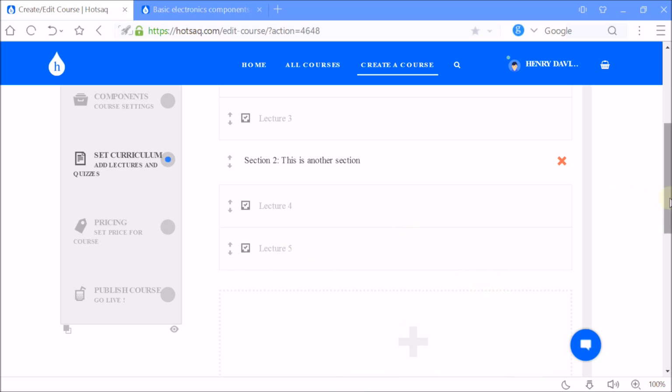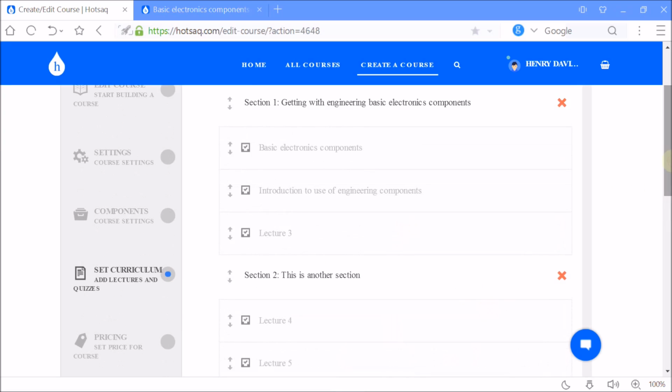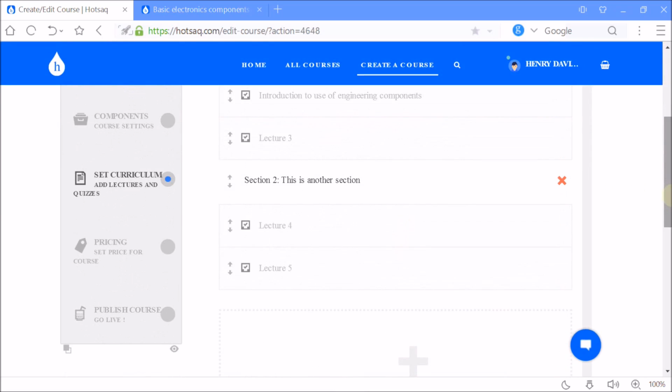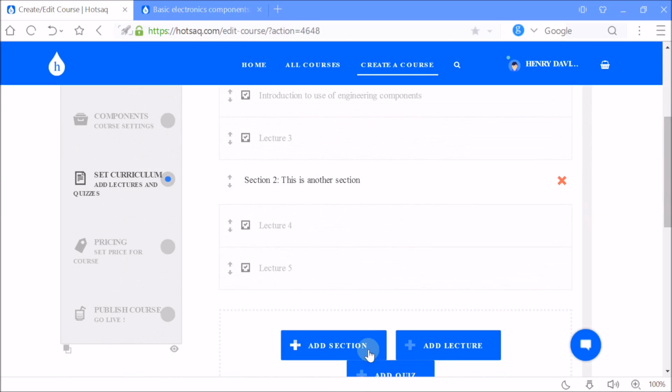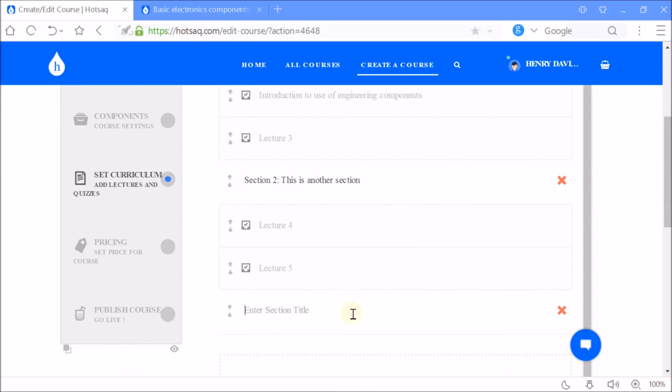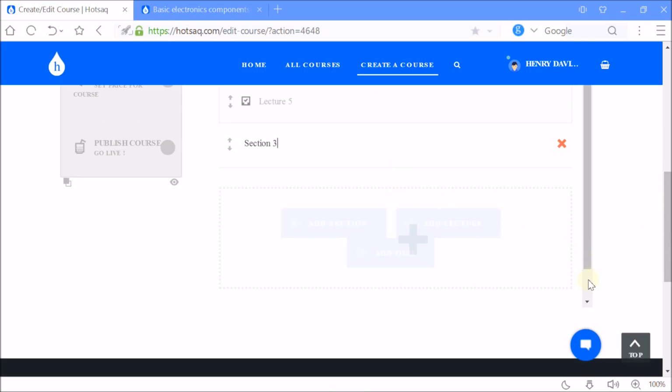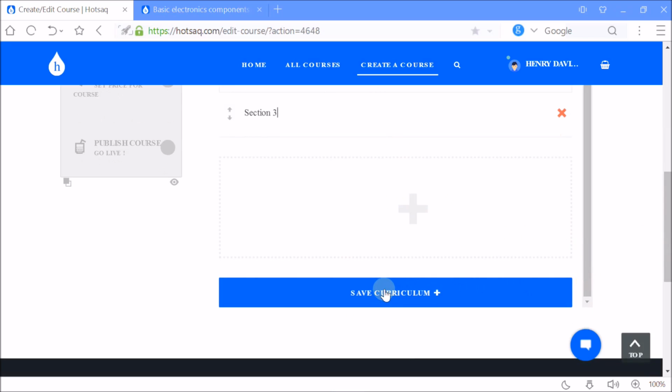Okay, so now we've succeeded in creating sections and lectures. I believe we've understood how to create our lectures and how to create sections. Remember, you can create more sections as well. So I'm going to say this is section 3. And under section 3, I can go ahead and add more and more. When you're done, you can go ahead and hit on save curriculum.